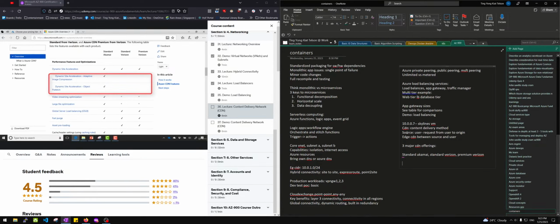So if we look at dynamic site acceleration, adaptive image compression, think of this like, most websites consist of an HTML page, which you load, and then it goes out and requests all of the images. So what prefetch does is it actually retrieves the images or scripts embedded in the HTML page while the HTML is served from the browser, even before the browser requests the object.